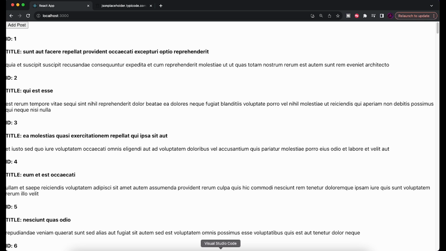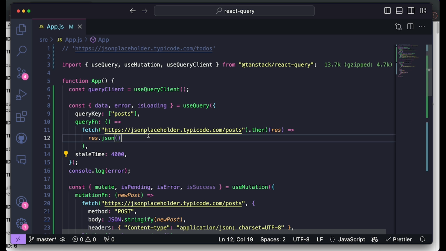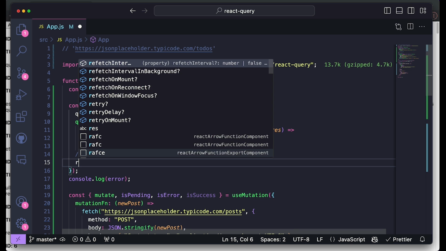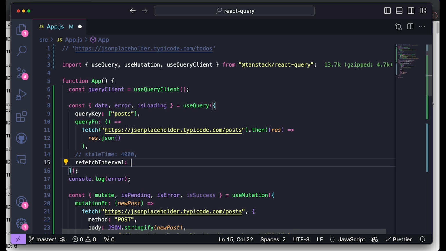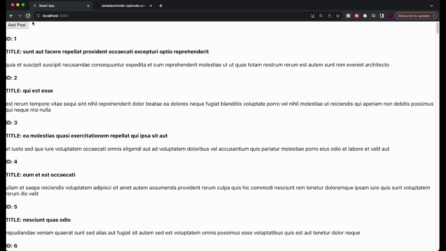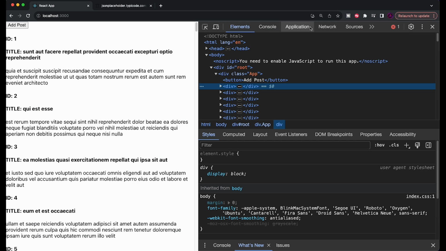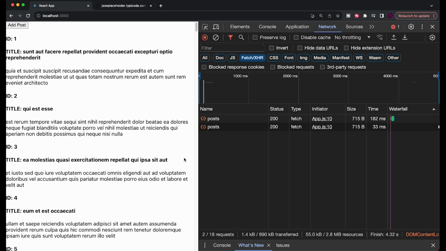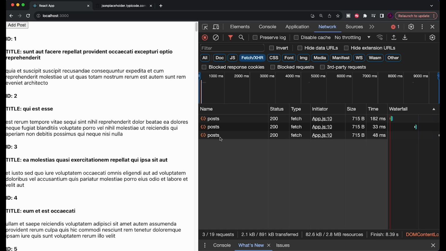But if you also want to add a refetch interval instead of a stale time, that will actually make that initial behavior that I said, which is every 4 seconds, it will refetch the data. So let's try this out. I'll refresh this. We have here the posts. We wait 4 seconds and it fetches again. Wait 4 seconds and it will fetch again.